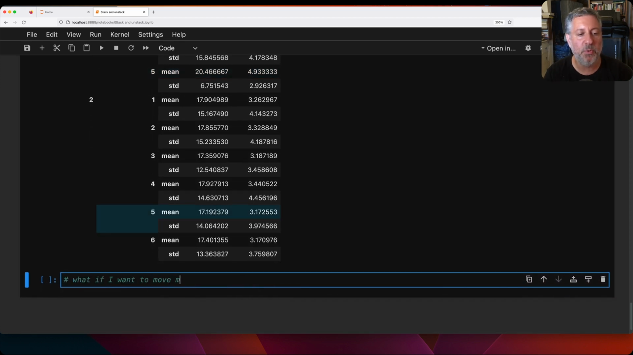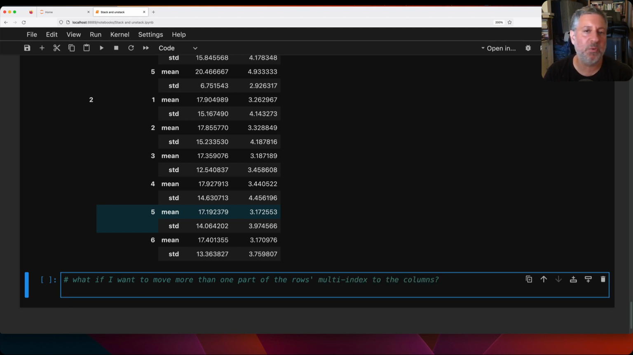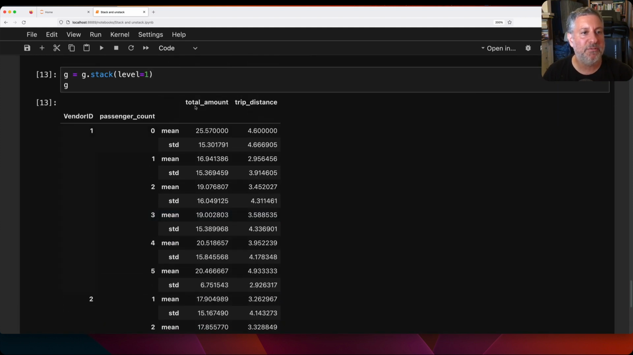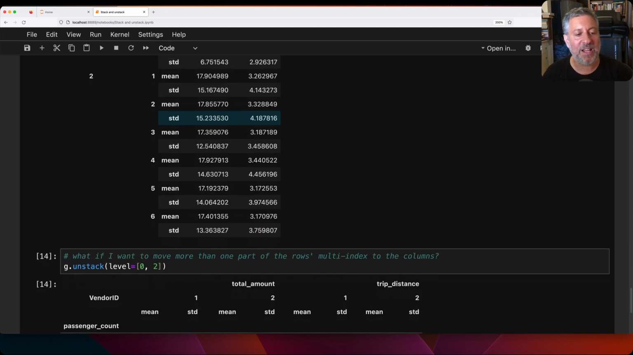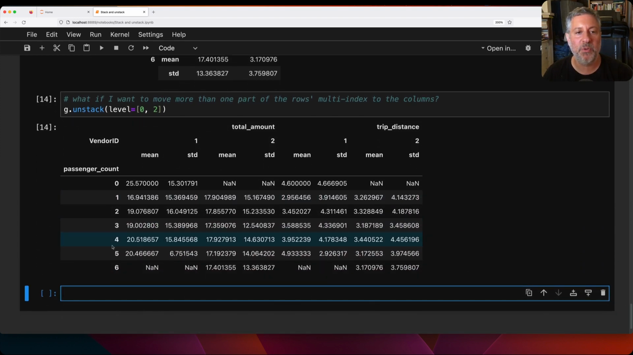What if I want to move more than one part of the row multi-index to the columns? Well, a general rule of thumb in Pandas is that anywhere you can use a single value, you can pass a list of values. And this is no different. So I can say g unstack, and I'll say level equals, and I'll give it a list. So I'm going to say here a list of, and let's move vendor ID and mean and standard deviation. So it's going to be levels 0 and 2, and voila. Now we have passenger count being our rows, and our columns have now gotten to be multidimensional there.